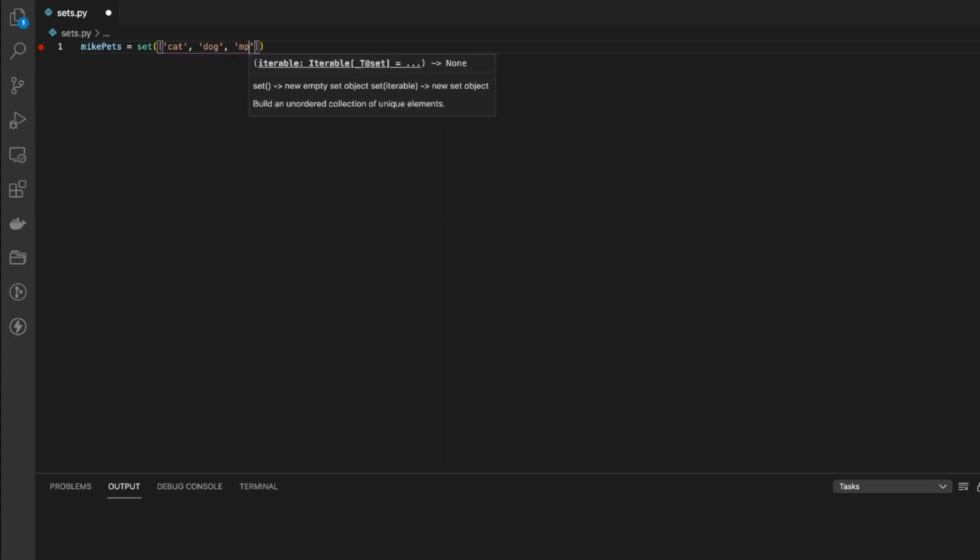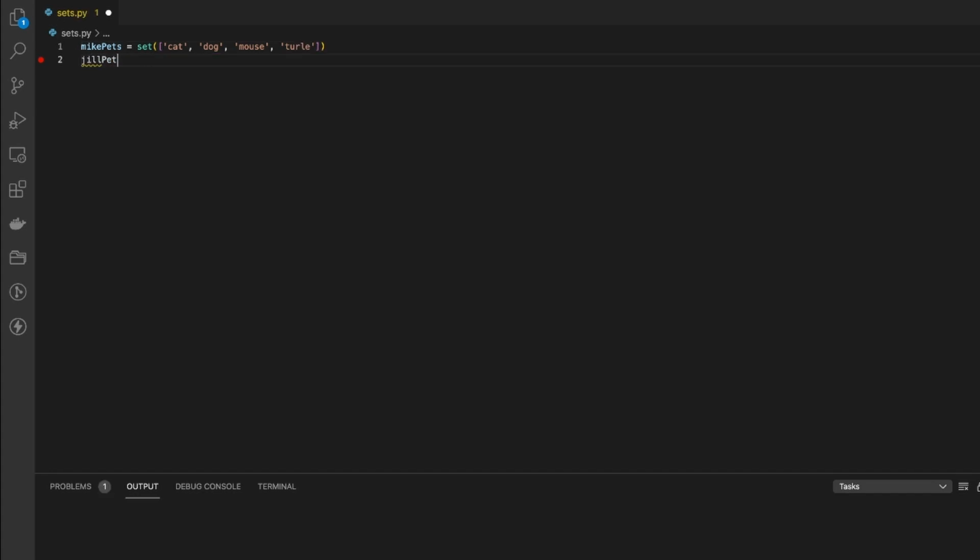Alright, so next we're going to check out the set's built-in methods. The first one that we're going to check out is intersection. But first, we're just going to create a new set of Mike's pets. So Mike has a cat, a dog, a mouse, and a turtle. And we also have Jill's pets. Jill has, and I'm going to make hers using a set literal, a cat, a dog, a llama, and a rooster.